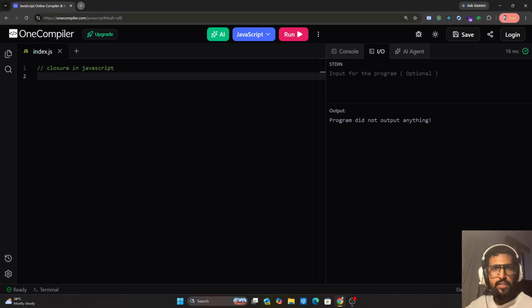Today we are going to understand closure in JavaScript. So what is closure? As per my understanding, closure is the ability of a function which gives the function access to the outer scope. What that means, let's see with the help of an example.